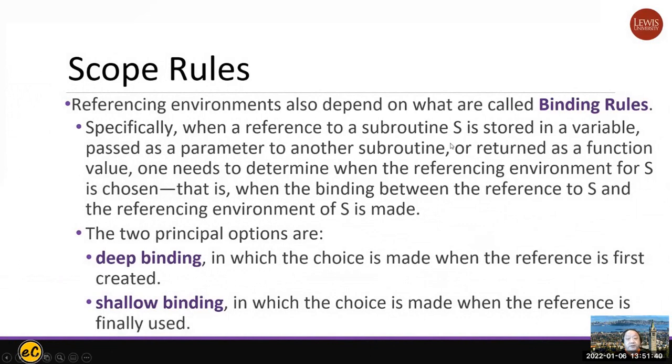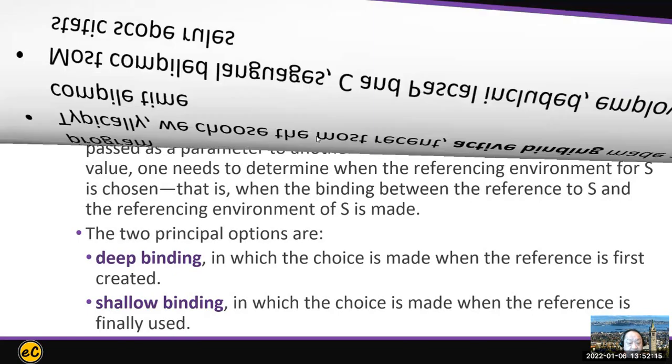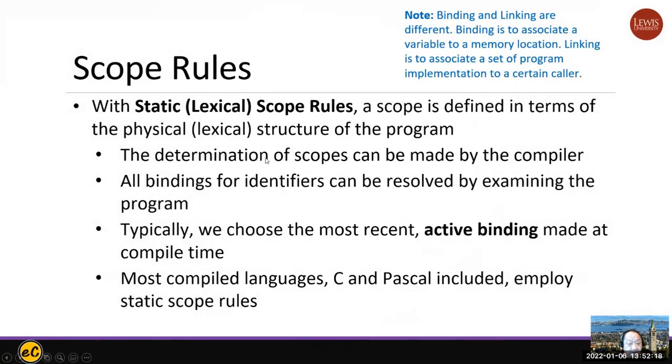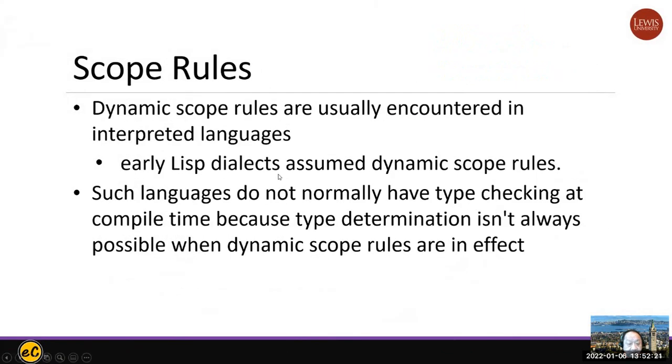Okay, scope rule and reference environment also depend on what we call the binding rule. So there are two kinds of binding rule. One is deep binding and one is shallow binding. Okay, so the case in which the choice is made when the reference is first created, we call it deep binding. So if there are two references and the first reference is created, then we bind to it, it's called deep binding. If it actually uses the last one created, we call it shallow binding. Okay. This one's hard to understand.